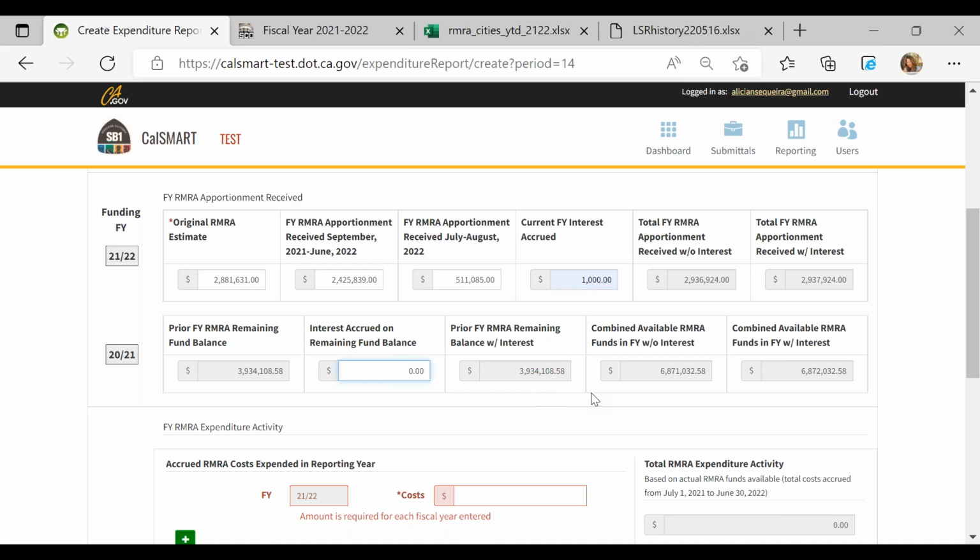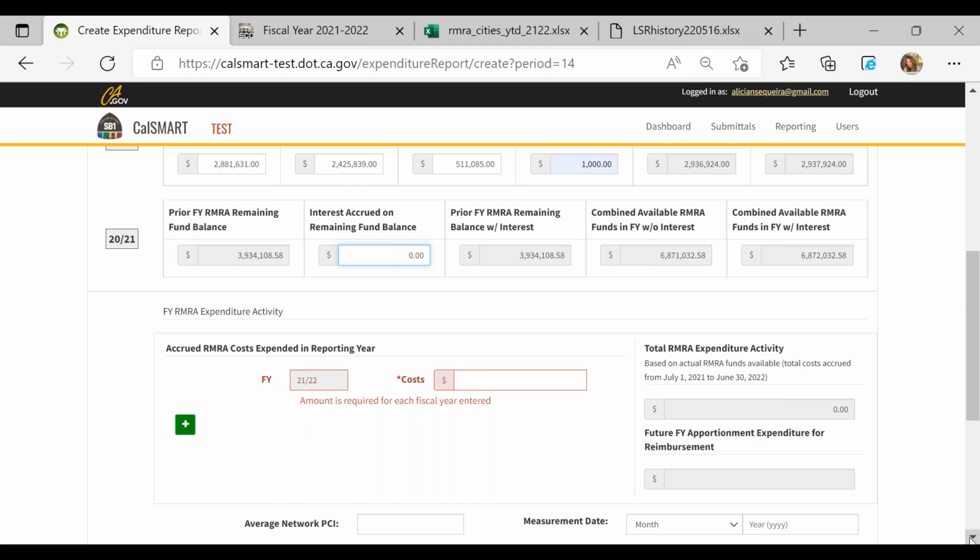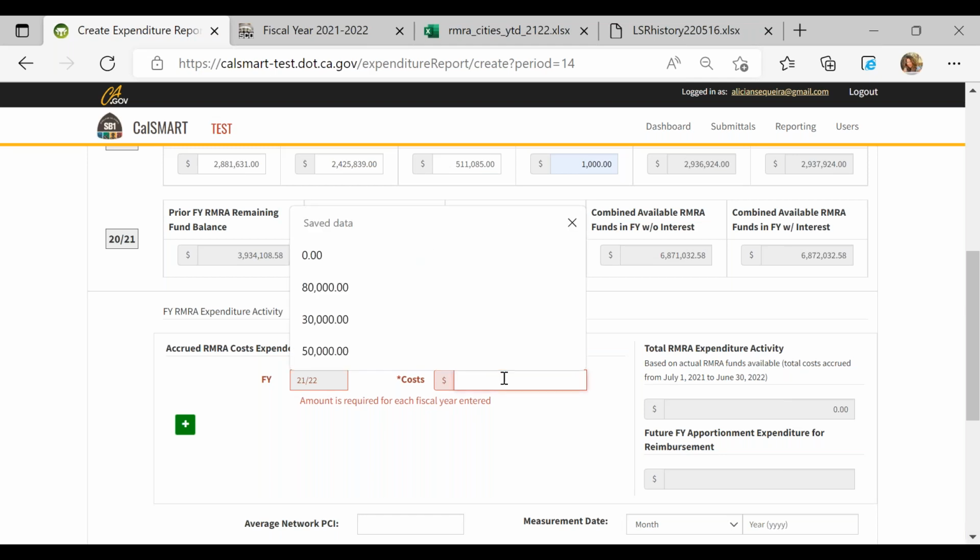So then we come in here and you're going to see everything ends up getting tallied. Down here, it's combined available, 6.871 million without interest, 6.872 with the interest included. So now this is going to tell me how much I'm going to put in here, right? How much I'm saying I spent in the fiscal year.